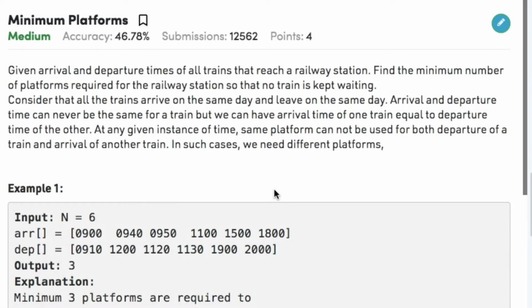Today's question on the arrays topic is minimum platforms. The question states that given the arrival and departure times of all trains that reach a railway station, find the minimum number of platforms required for the railway station so that no train is kept waiting. The question also says that the arrival time of one train can be equal to the departure time of another. In such cases, we need two different platforms.